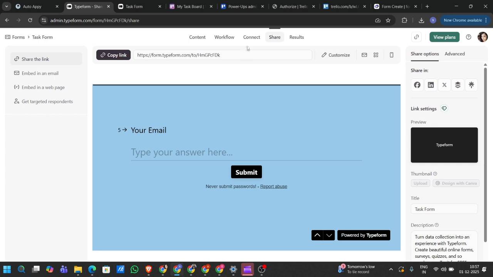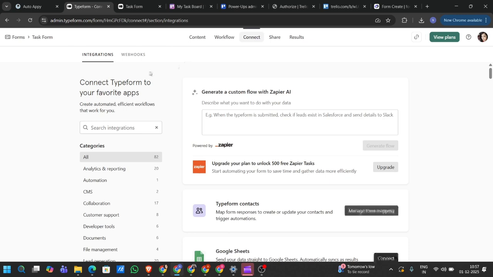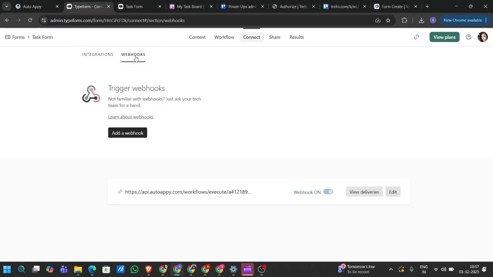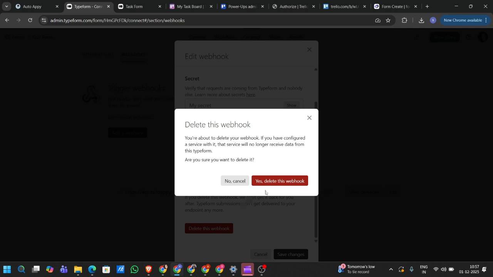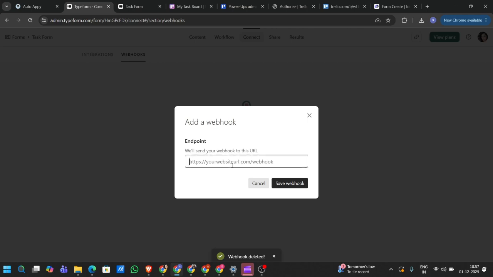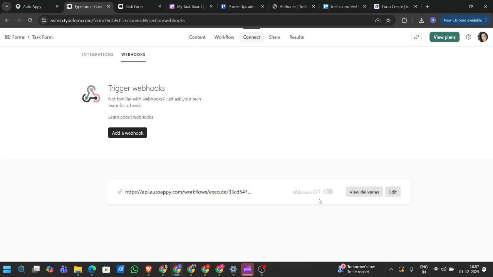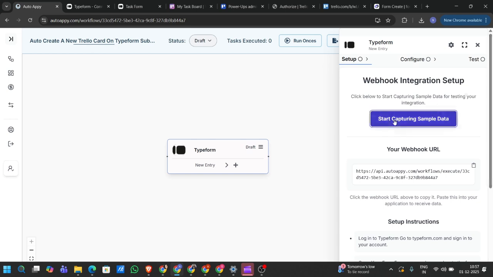So for that we have to go to the connect tab here. So under this you'll have to go to the webhooks tab, and then if you have any existing webhook, we'll just go and delete that and just create one from scratch. So delete this existing webhook, and now let's say add webhook, and here we will come and paste the AutoAppy webhook link which we just copied and just say save. And post this we'll have to just turn on the webhook toggle so that it gets connected. So now that we have turned it on, let's go back to AutoAppy and say start capturing sample data.